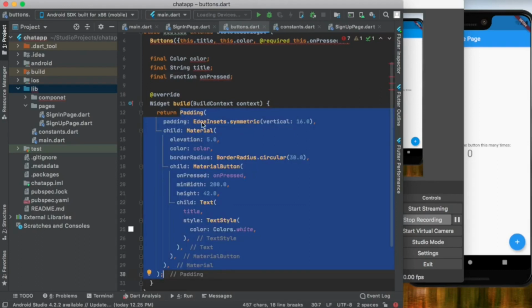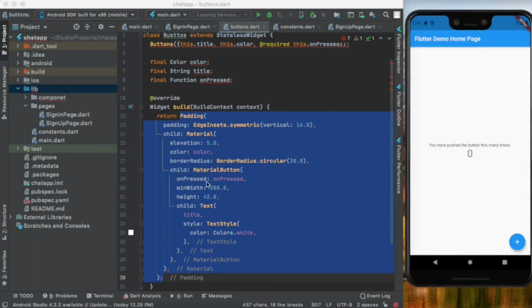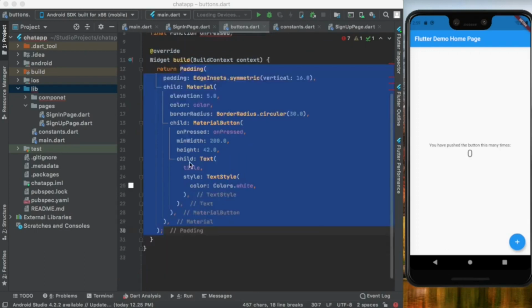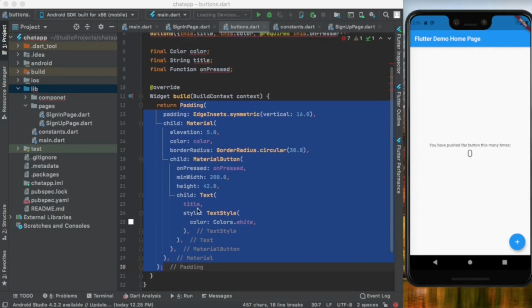We have a Padding with EdgeInsets.symmetric, vertical padding of 16, and inside the child of the padding we have a Material which has the elevation property of 5.0. The color should be this color, and the borderRadius is BorderRadius.circular of 30, and the child is MaterialButton. Inside the button, onPressed we call the onPressed, and we give it a minWidth of 200 and height of 42.0, and the child is Text, we give it the title, and also a style with color white.